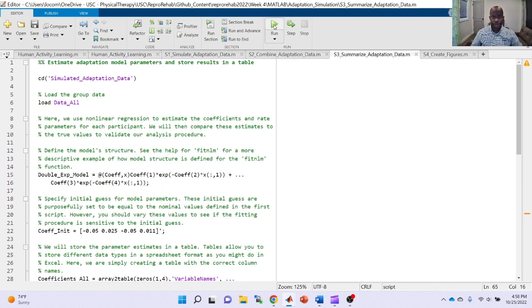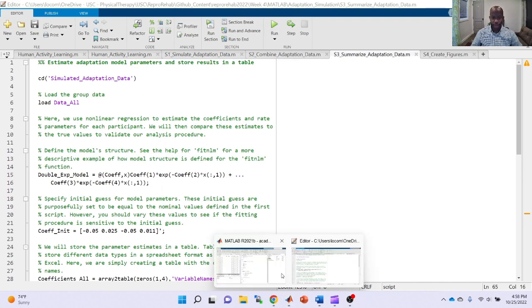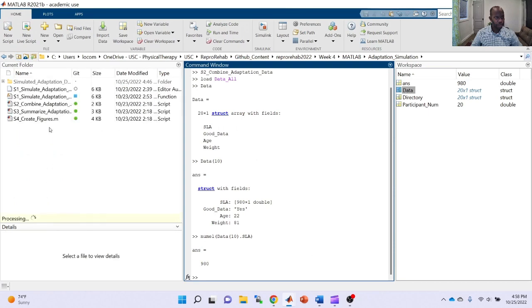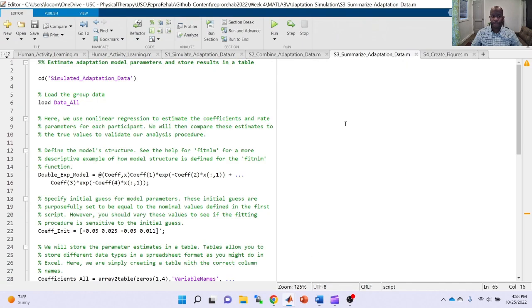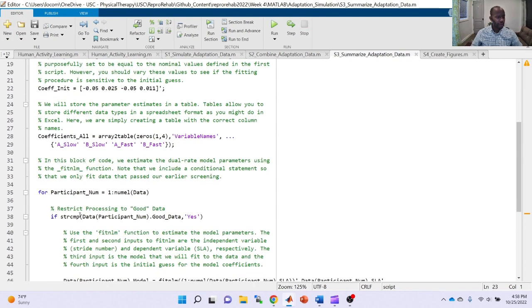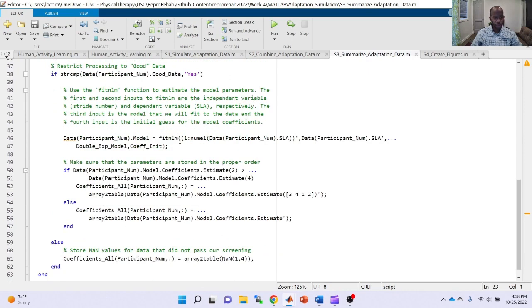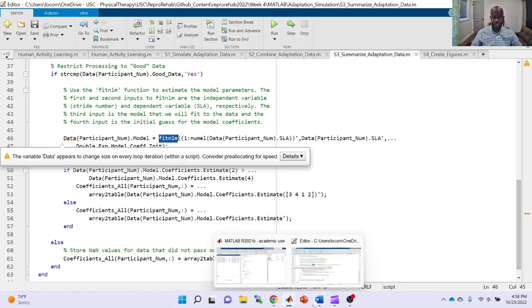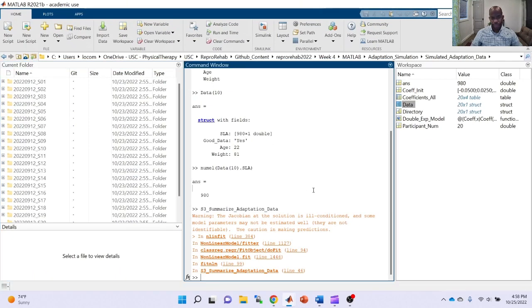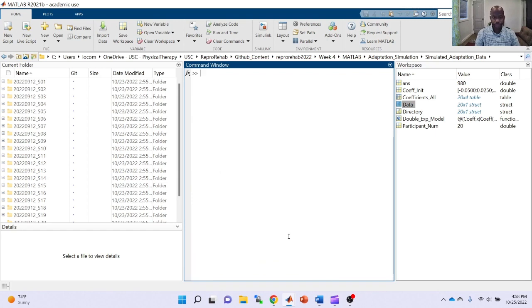So I will just run this code. Let me make sure I'm in the right folder. I need to go up one level. Okay, so I'm going to just run this whole script. No errors. And really what I wanted to show here is what we get out of fitnlm. So we're going to look at the 10th participant. We see that in some cases we don't actually get a good fit. That's beyond the scope of what we're covering here, but I'm happy to discuss those things later on.